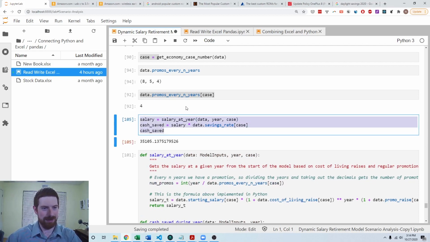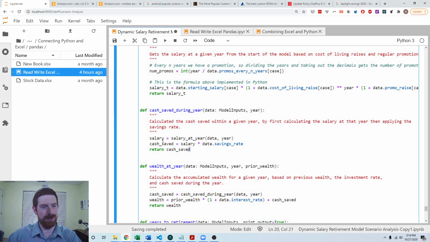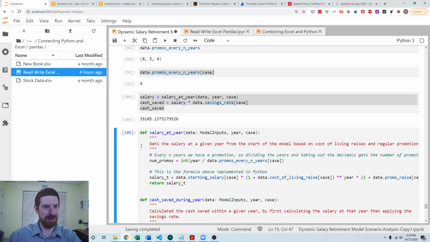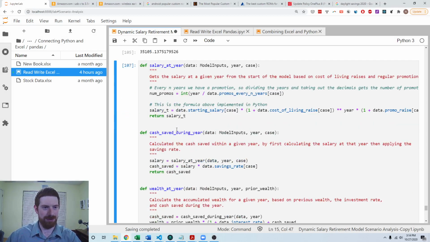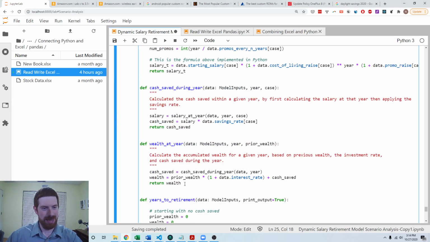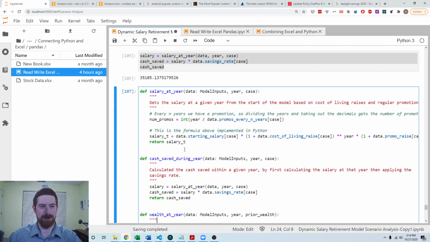So now we can take this logic and bring it over to cache saved during year. We want to make sure that we return it, and we want to add case as an additional input. Rerun this so that this function is redefined. And now let's work on the next one. We're getting close.